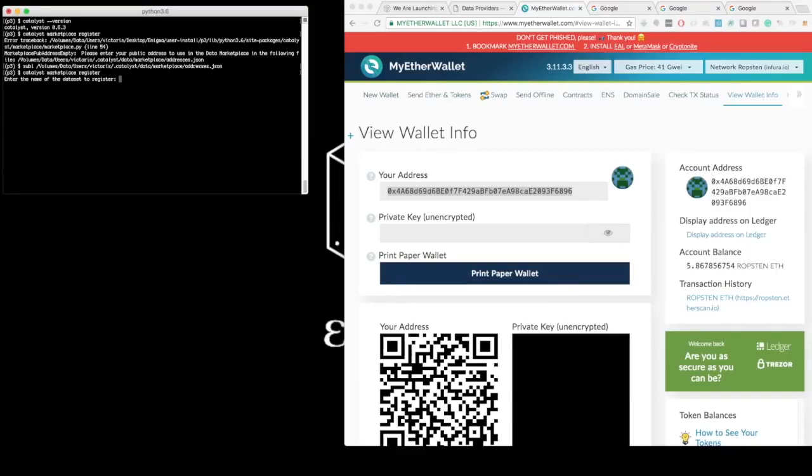So now that it's configured properly, the first thing that Catalyst asks me is the name of the dataset to register. In this case, I have some GitHub data that I want to publish. That's GitHub data for a number of top crypto assets, and that's what I want to offer in the marketplace.